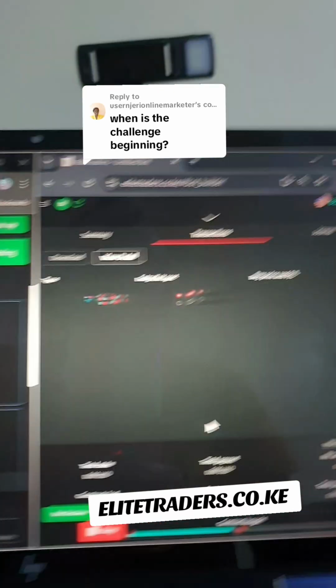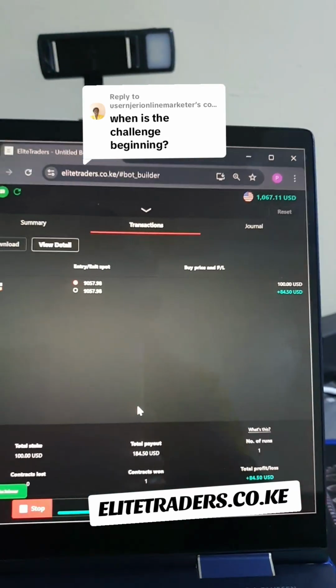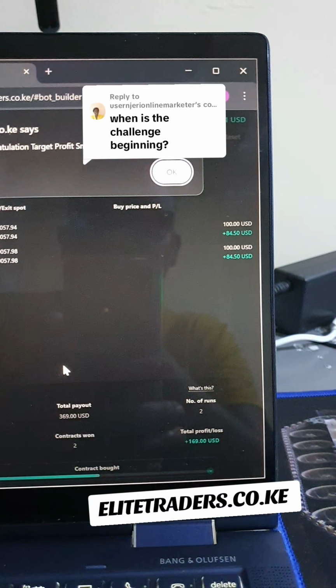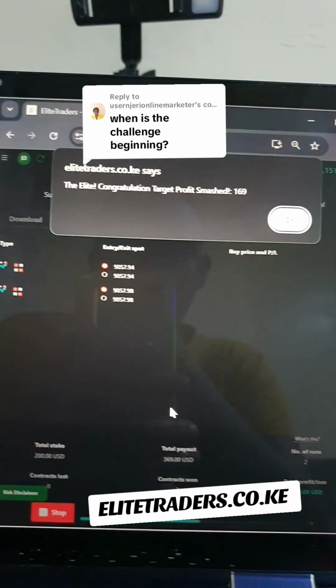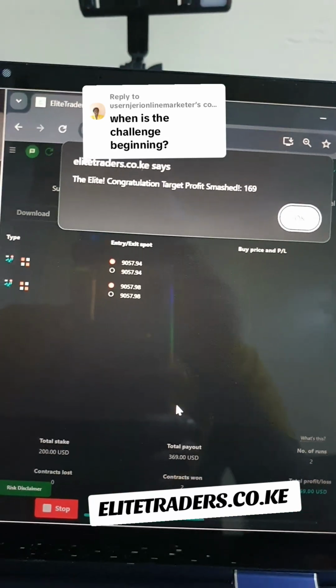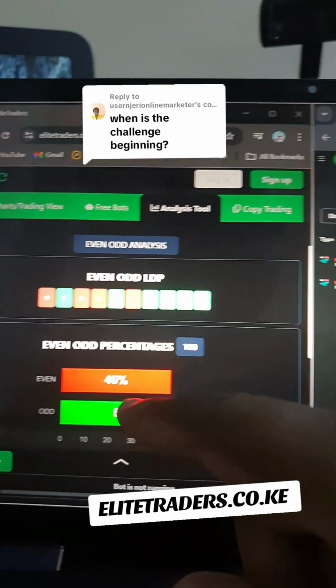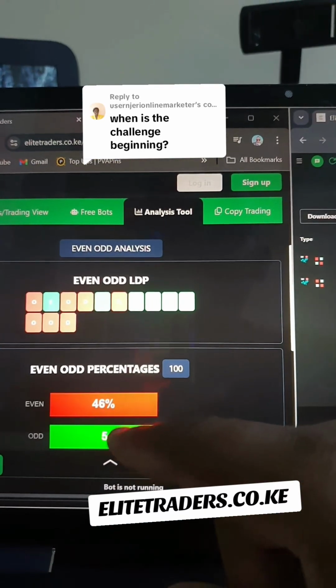Okay, start the robot, and I have already started executing the contracts. One more win and we have hit our TP, the elites. Congratulations. So the strategy is very simple. You just need to trade the most dominant market.